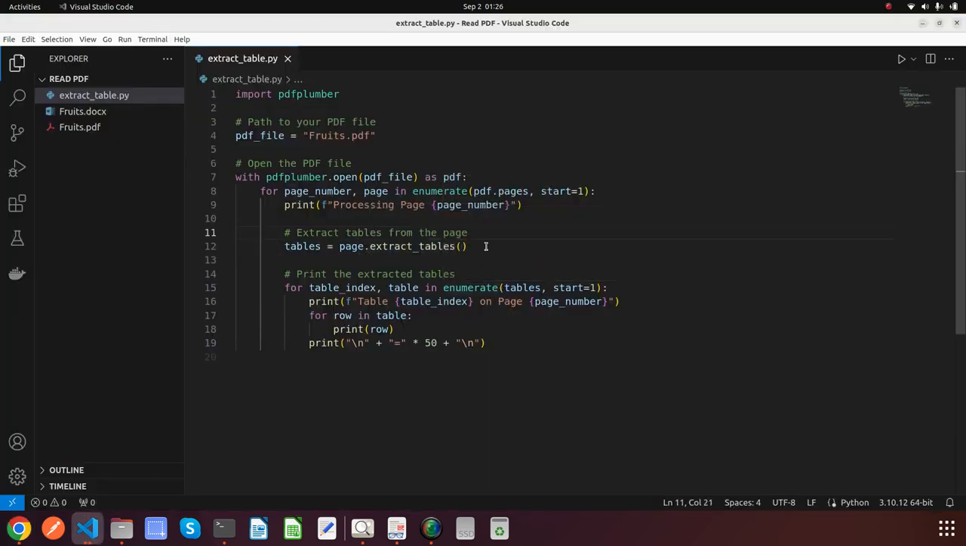Now I am going to target all the tables. Obviously in our document we have only one, so it is going to take that particular table and process it. As I told you, we are going to target all the tables, so obviously this tables variable will have the complete information.